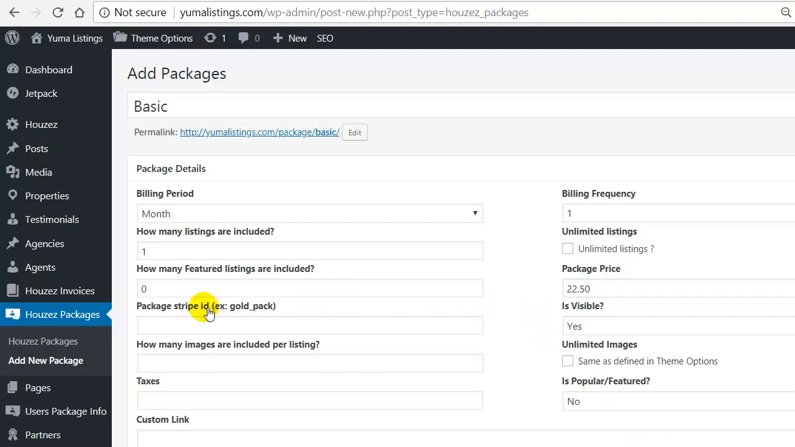Now, if you were using the Stripe banking system to accept your money, you could name it according to what you've named it over there at your Stripe account, so that the account name that you built over at Stripe would come here, and that's what you would put in this box. But we're not going to do that right now, but we are going to go over there and show you how to do that in another lesson. Is the listing visible? Well, yes, it is visible.